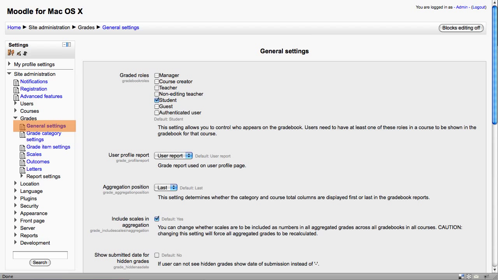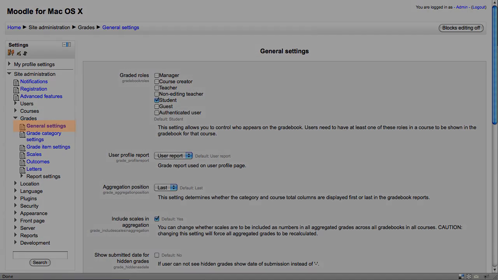The first setting under grades is general settings. You'll need to revisit the grades once your Moodle site is operational, once teachers know and can tell you what they actually need the gradebook to do. However, the main thing to check here is that under graded roles, student is selected.